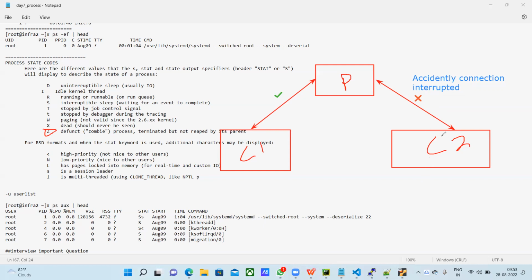Suppose it is holding any CPU and memory to complete that job, it will keep holding those resources here. Now this process has been converted into a zombie process, which is known as a zombie process.